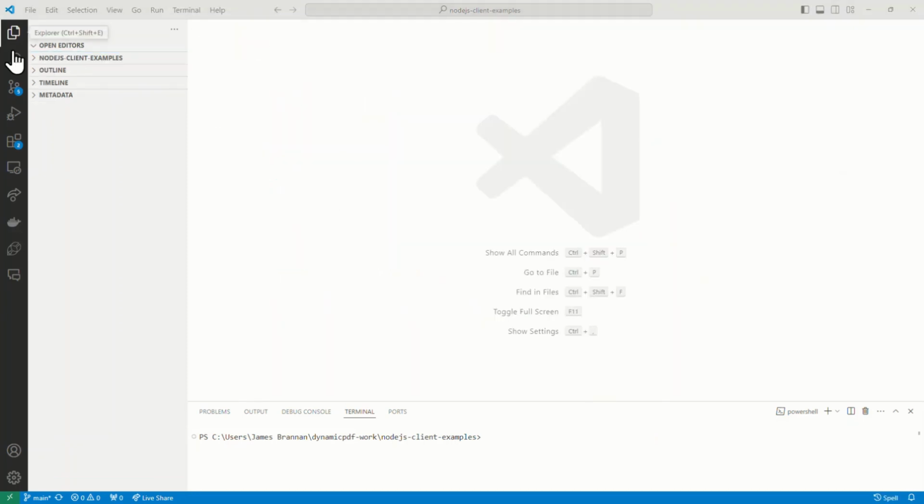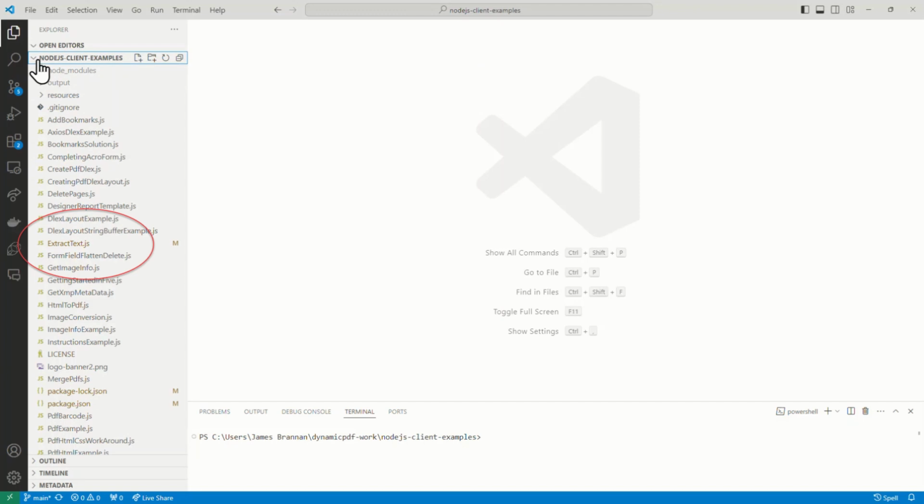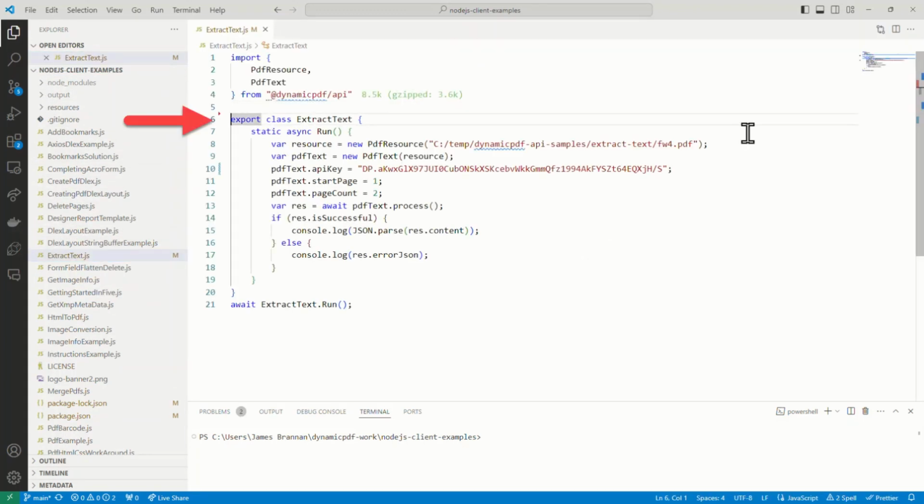Open the extracttext.js file. First, it defines the extractText class. Then the static run method is set to asynchronously process when called. First, it creates a new PDF resource instance from the PDF resource. It creates a PDF text instance from the PDF resource instance. Then it sets the API key.